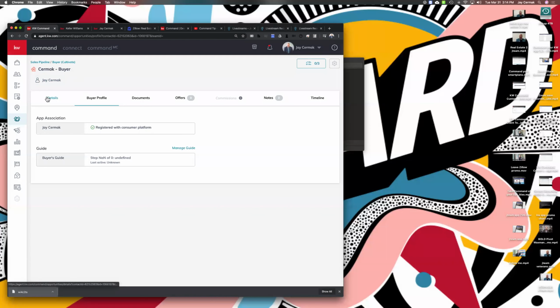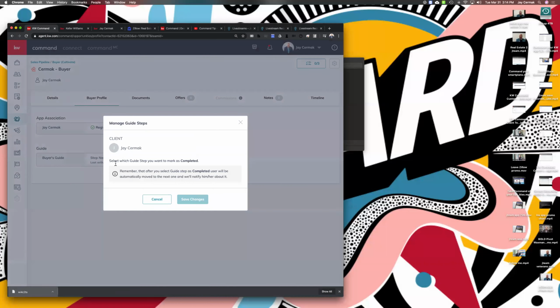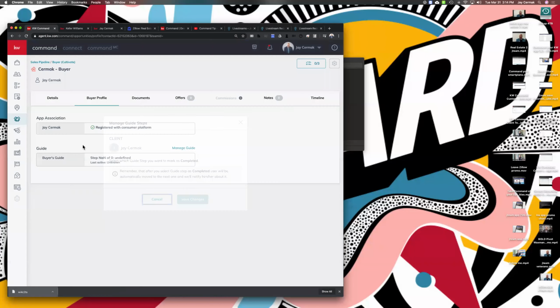And every opportunity now has a buyer or seller profile. And you'll see in the journey, where are they at inside the app. So that'll be a neat feature. I don't think it's 100% live yet because I'm testing it, but mine right now says select which guide you want to mark as complete. And I have nothing to click yet, but this is my test contact and he is on the website. It's me on the app.